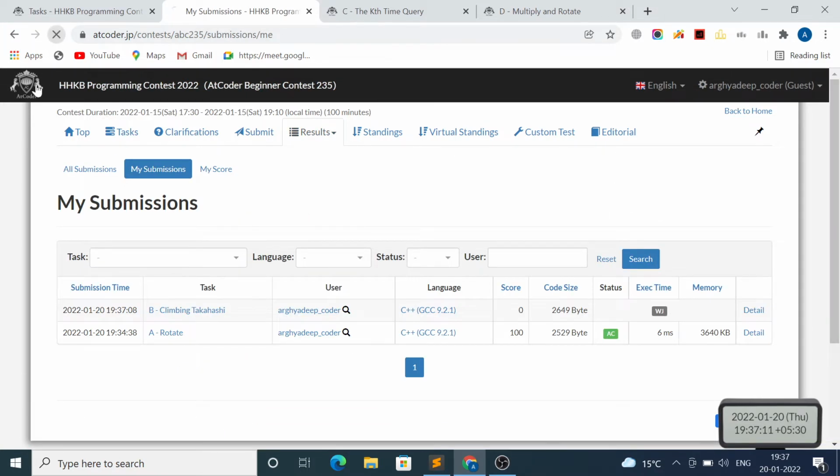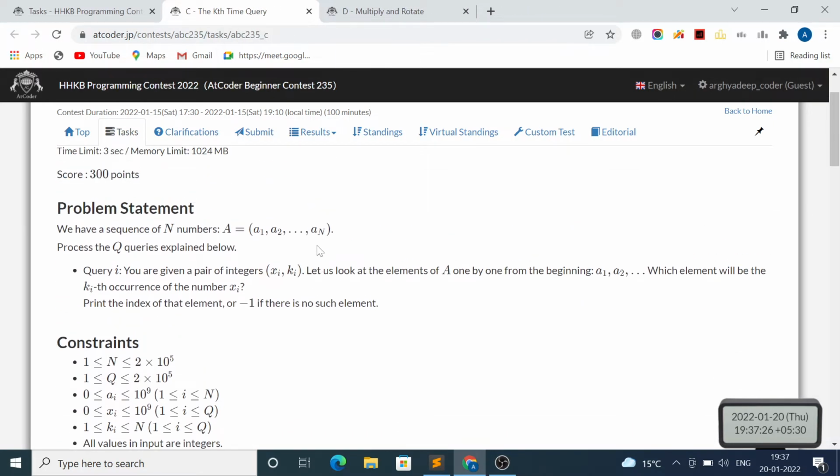I think they should also give me the correct output. Correct. 12 out of 20 test cases pass. Problem B I solved in around only 3 minutes. That's cool. Now coming towards problem C.